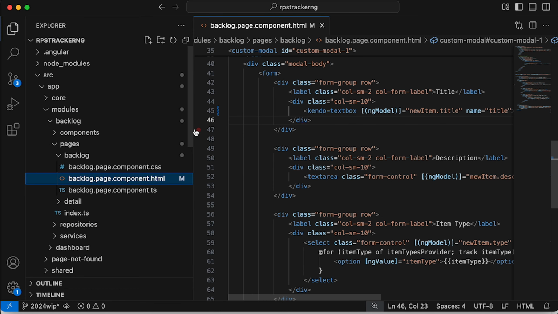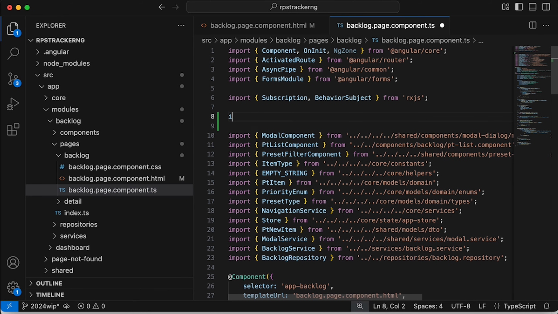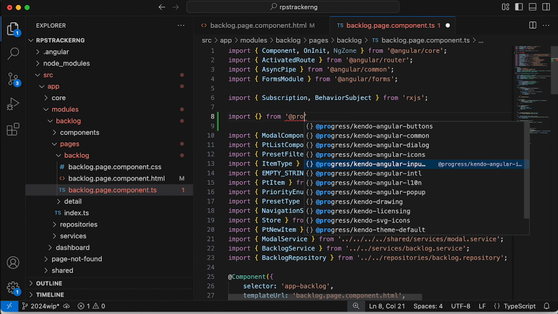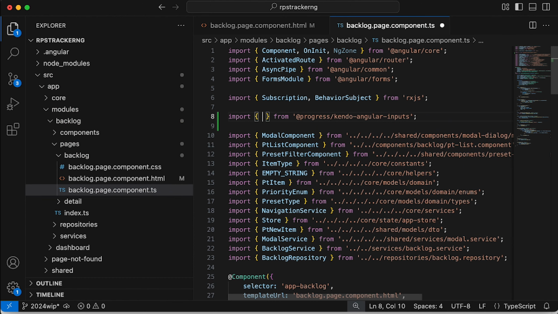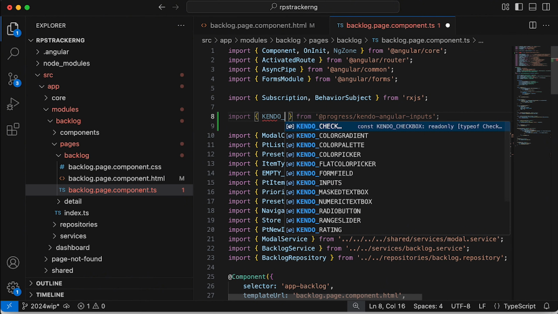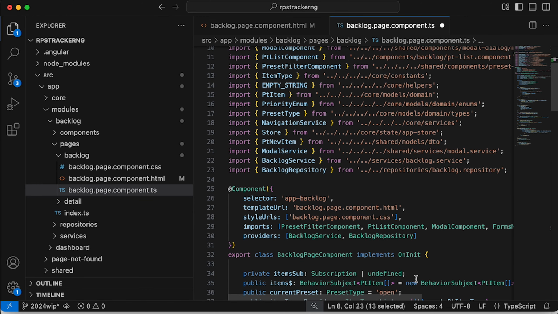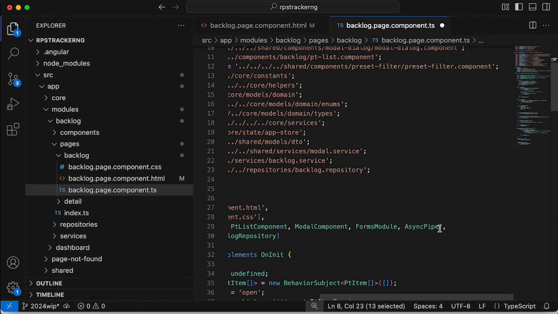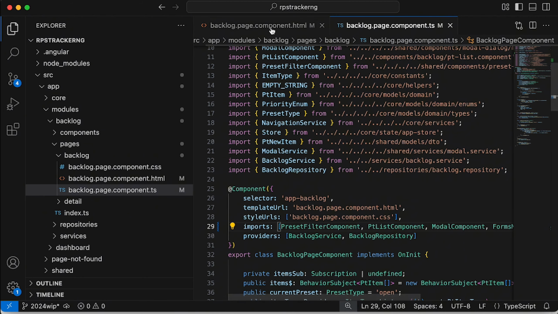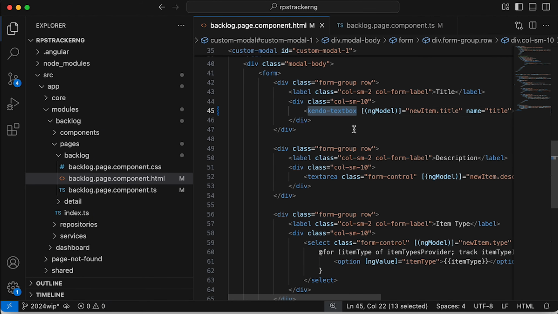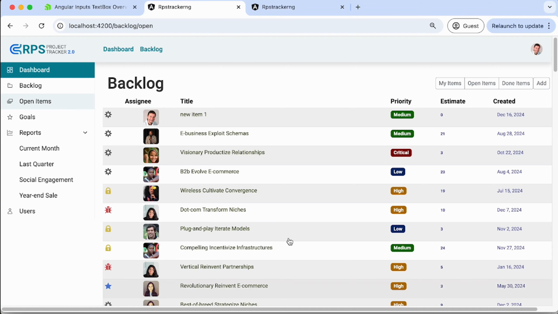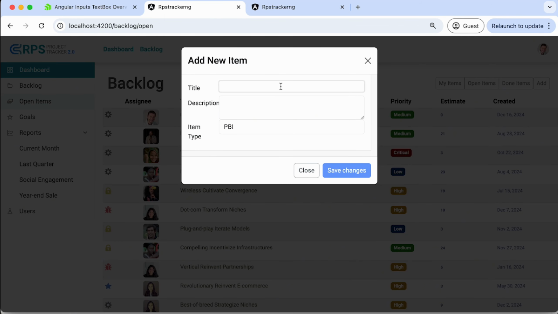However, Kendo TextBox is not registered yet, so we need to import it just like we did with the button in the previous chapter. So let's go back to the backlog page TypeScript file, and we're going to import it here. This is coming from the Progress Kendo Angular Inputs package. There's a utility array we can import again, and that's the Kendo TextBox utility array, which we'll also need to add to our imports in the component declaration right here. Now we've given meaning to this Kendo TextBox component in our template, and if we take a look at our form now, you'll see that it's there, styled as a Kendo input.